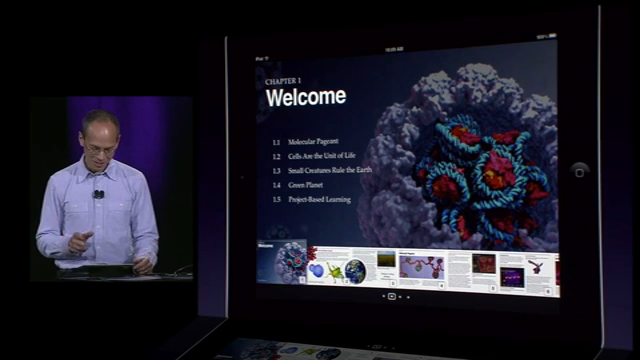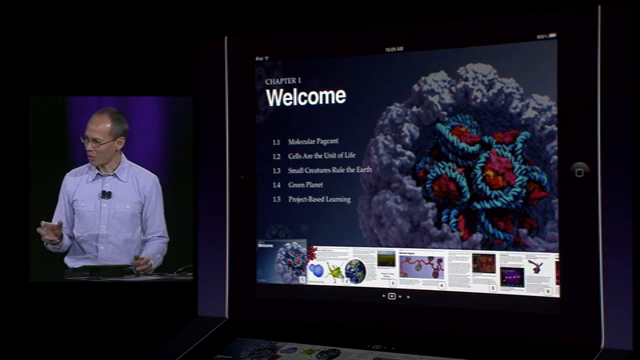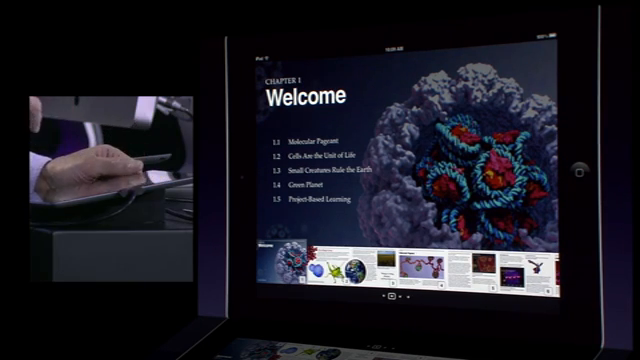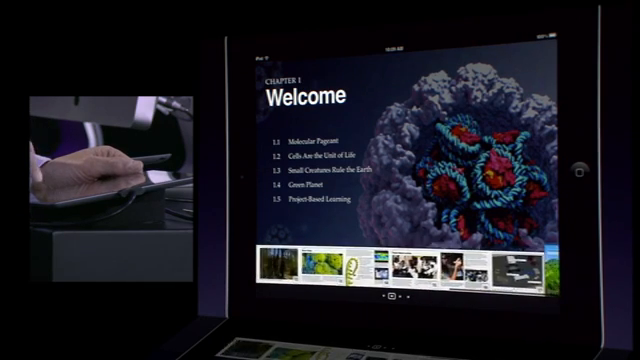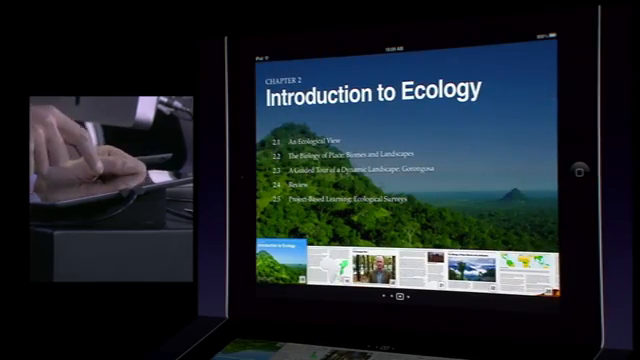I don't think there's ever been a textbook started with such a great intro movie. I just swiped past it to get to the table of contents for this book. And here I can use all those familiar multi-touch gestures to navigate through this amazing book. I can swipe down below to see the thumbnails for the pages in this chapter.